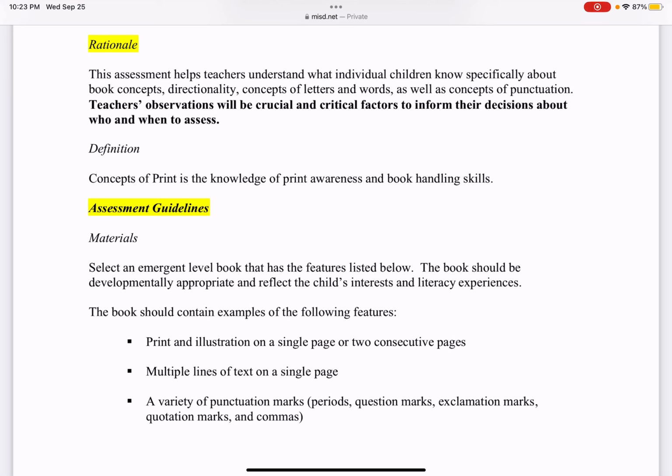For print awareness, it would have to do with writing conventions, like show me the first capital letter in the sentence, show me where the period's at, show me an exclamation mark.